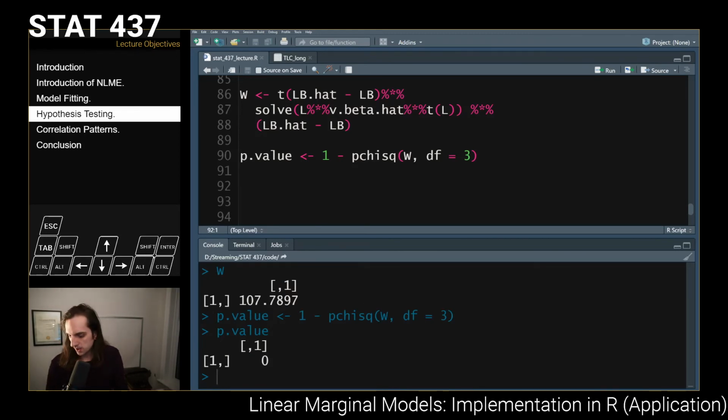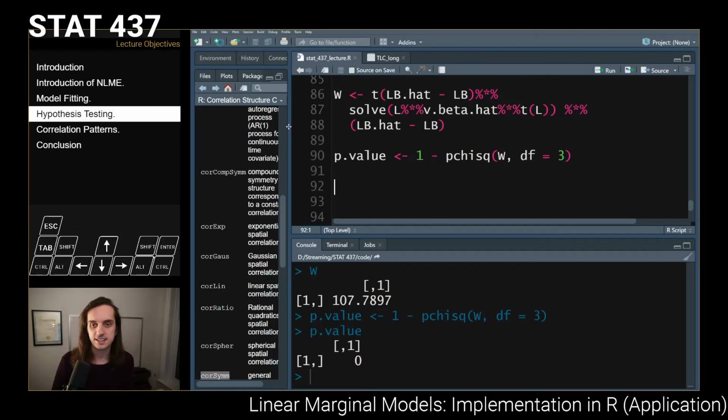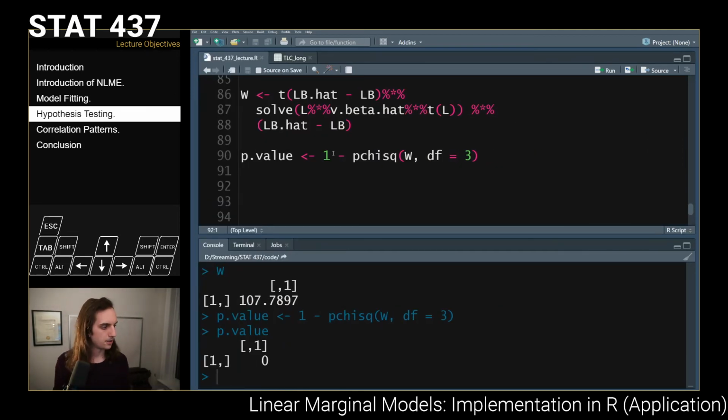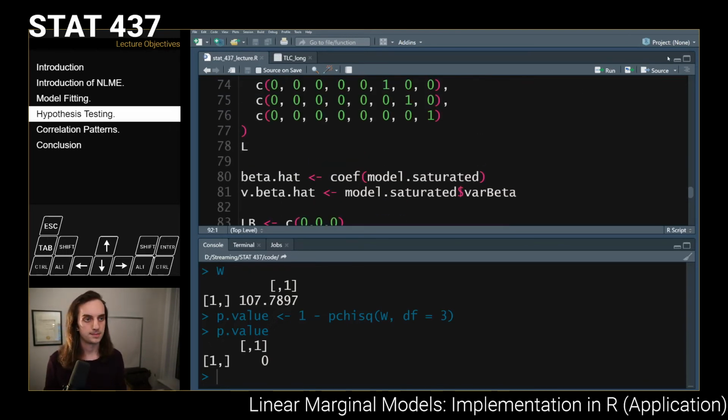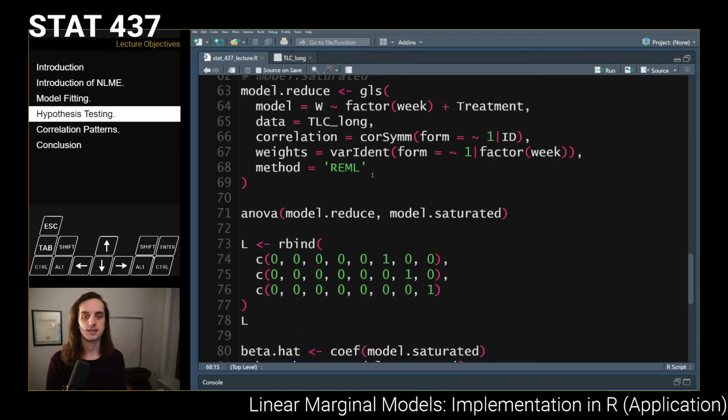So as a general rule, that's the idea with using GLS in this context to fit these marginal linear models in this way. Now, if you actually want to start thinking about the estimation of variance and correlation parameters, and you want to estimate those with as little bias as possible, then we would want to update this method to be the restricted maximum likelihood. And it's as simple as doing that. You can run this and you get the same situation here.